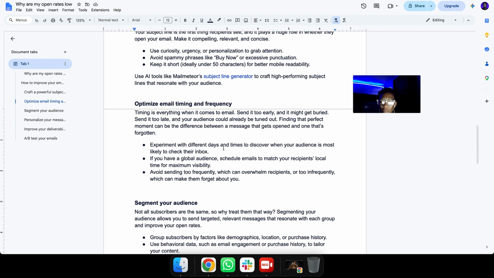That is the specific time you have to send them an email, or around that time, because that's when they are highly active in their inbox. If you have a global audience, you have to schedule emails to match your audience's local time for maximum visibility, so they actually see your emails, right?